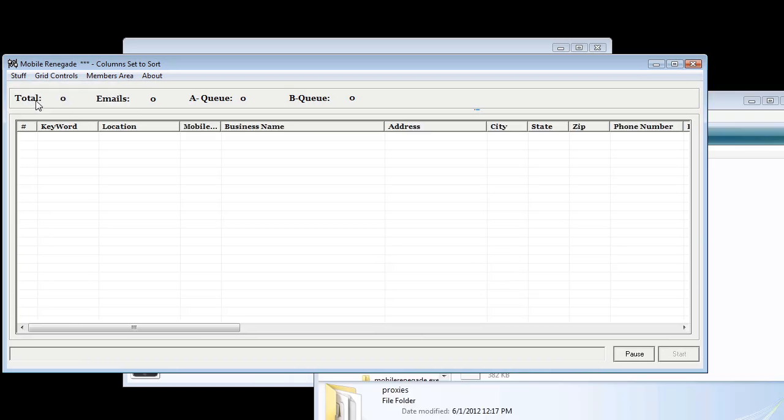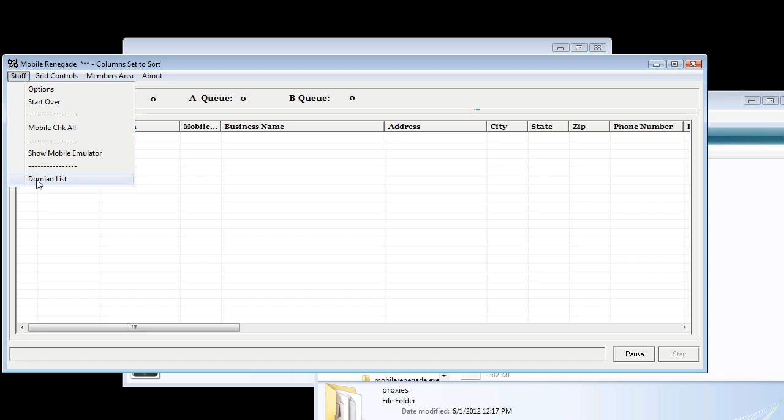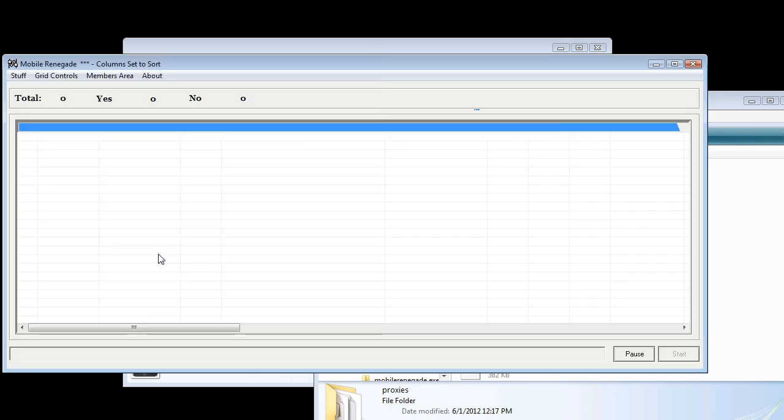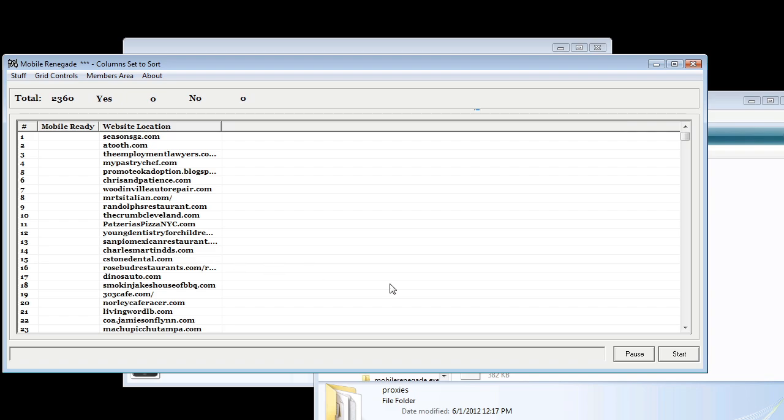Now we're going to import a list of domains. We'll go to stuff, domain list, then find the domains that we want to import. Once they're imported into Mobile Renegade, all we have to do is click on start. That's going to check each and every one of those domains to find out if it's mobile ready or not. That's how you get Mobile Renegade up, generating leads, checking mobile websites.